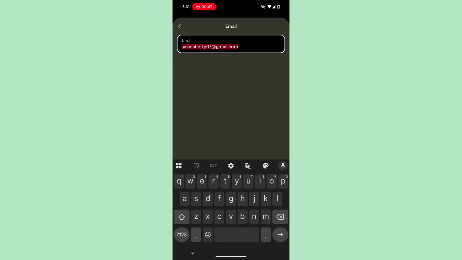You have to click on that and then you have to cancel it, and then you have to add your new email address that you want to add. You want to change it to a new email address on Pinterest, so you have to add that and then you have to hit on next. Once you hit on next, automatically you will be able to change your Pinterest email address.